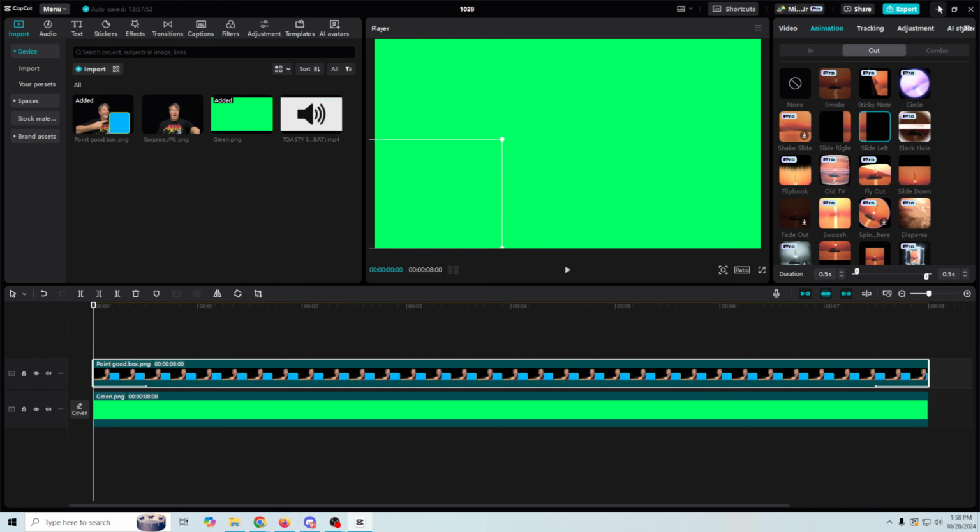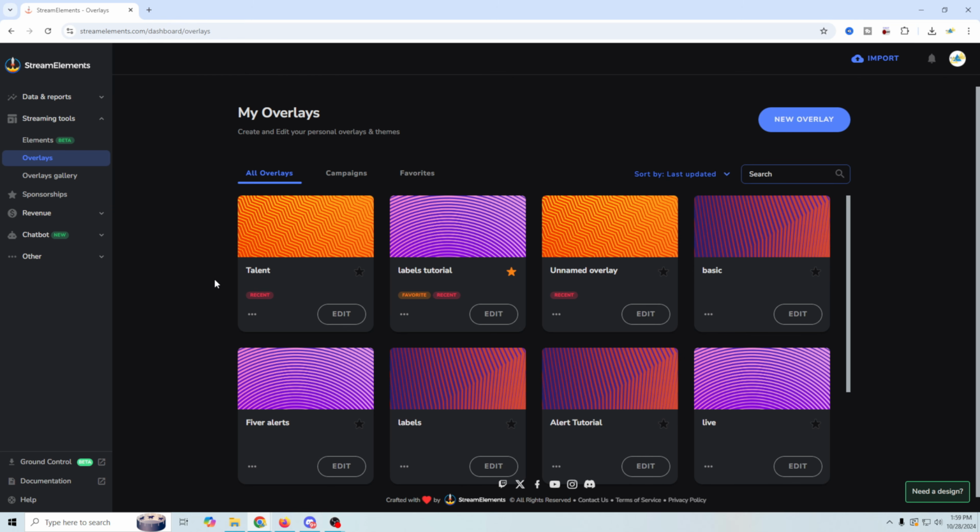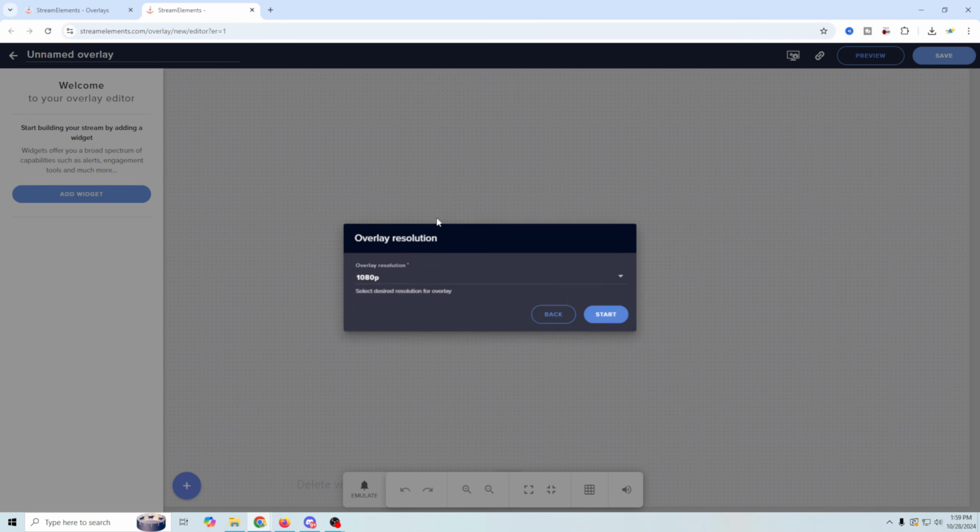So now, how do we add that in to create a custom alert? We're going to go ahead and exit out of that. And we'll exit out of that. And I'm going to use Stream Elements for this. If you don't know how to use Stream Elements, I got a bunch of videos on adding alerts and widgets, so you can easily find it. But once you're in your Stream Elements, we're going to go to Overlays. We're going to create a new overlay, and it's going to be 1920 by 1080. We're going to click Start, and we're going to go ahead and add a widget.